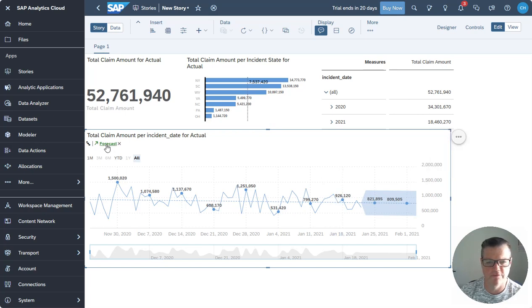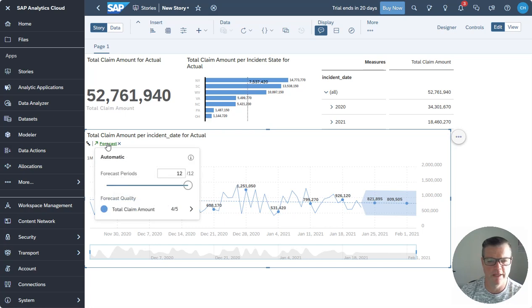We have this forecast. And if it's green, that means it has a higher confidence that the forecast is accurate because we have a good variance of the data on the chart. So if you pick the forecast, it says we have 12 periods into the future. We have a forecast quality of 4 out of 5.